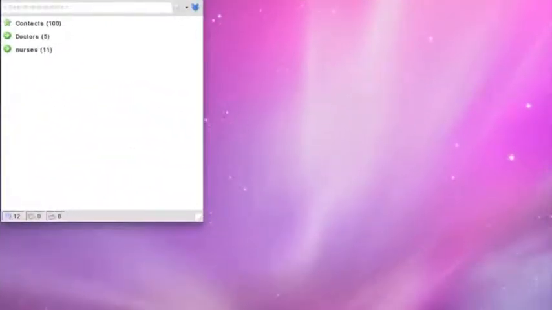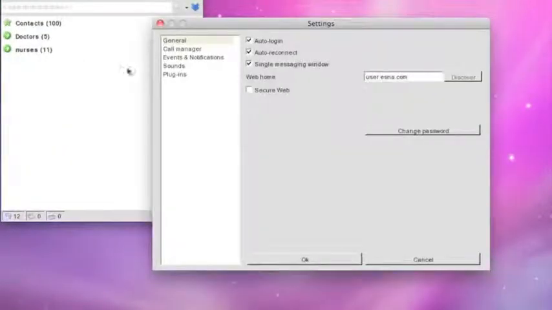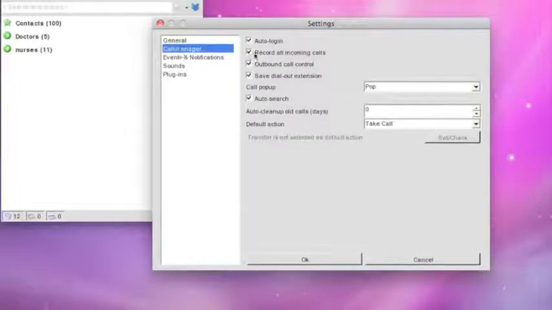Okay, here's where we're going to walk you through setting up call recording of all calls and having them transcribed into a document. So I would go to the ESNA UC Client Software and I would go into Settings. Under Settings, in the Call Manager tab, you can click on Record All Incoming Calls.